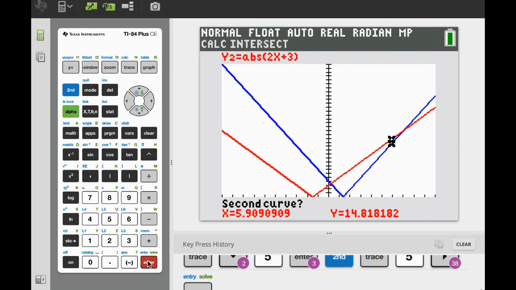Now notice when it goes to the second curve, it automatically puts the cursor closer to the first one. So let's hit enter. When you're asking it, do you want me to guess? Yes, I do. And there's the other intersection point. So the 2 answers to the third example are 1/5 and 7.